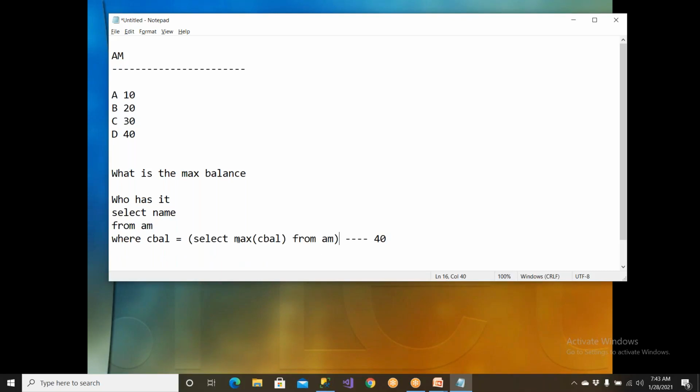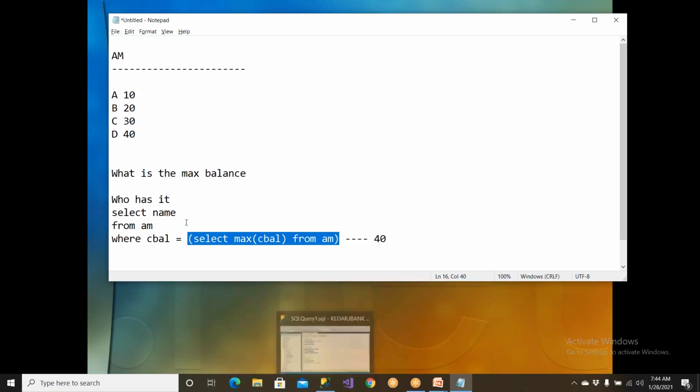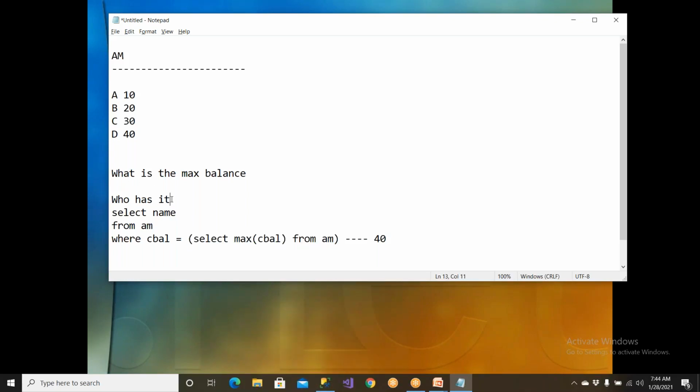Okay, so select max of this one. So what will happen? This query will get executed and it will give you 40, and wherever C balance equals 40, this will get substituted. Wherever C balance equals 40, get the name. See, if C balance equals 40, it is able to get 40. Now this is how you can get it. Clear? So this query is called a subquery, inner query. Now let me write this. Clear? So it has two queries.